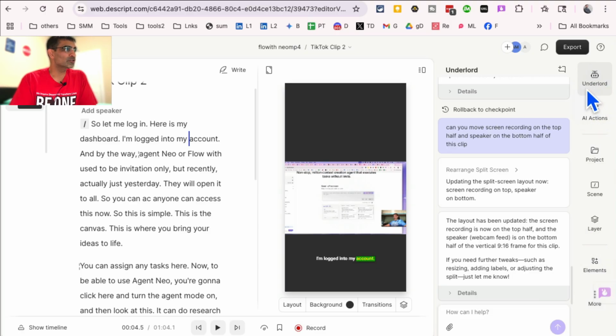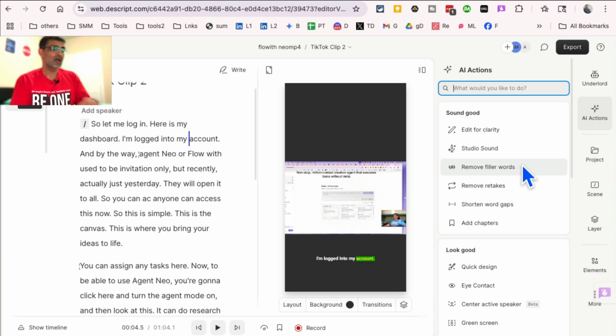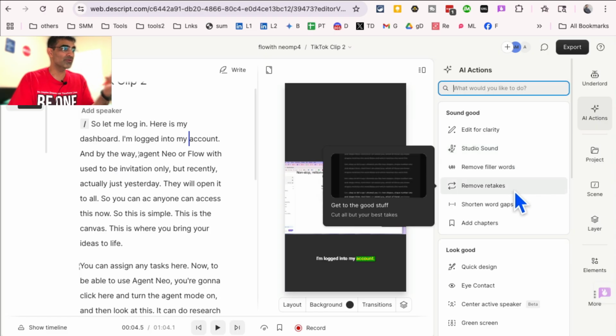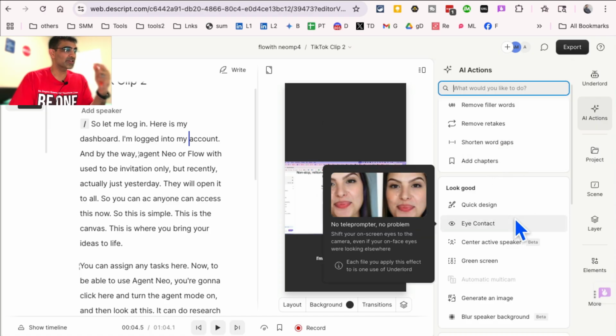So Agent Underlord is your AI co-editor. If you click on the AI actions button right here, it shows you different things you can do. You can edit for clarity, you can add studio sound, you can remove filler words. That's what we did. You can remove retakes. You can also shorten the word gap, so make it fast paced, add chapters, captions.